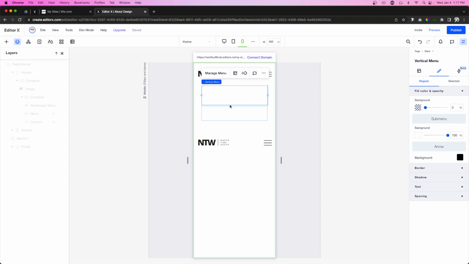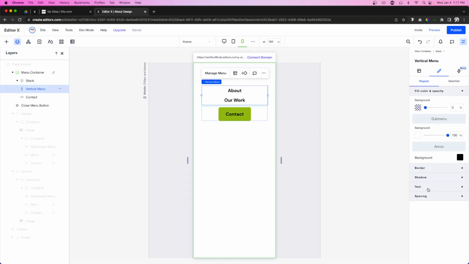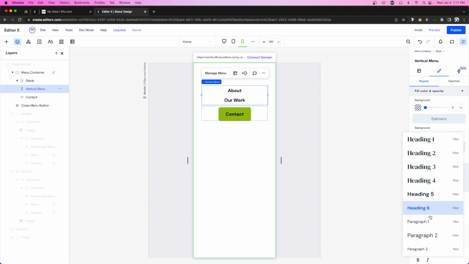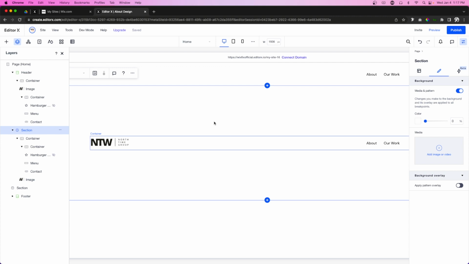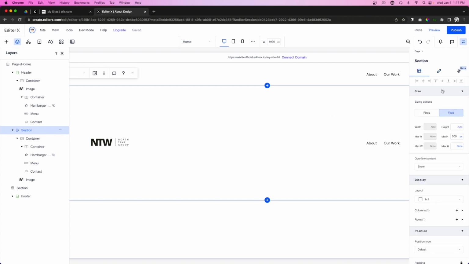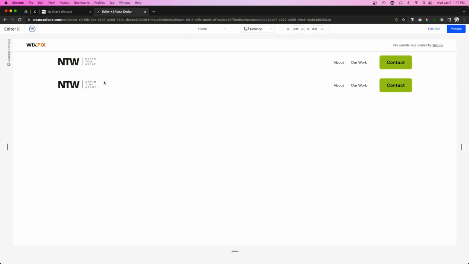And if we check it on mobile, for some reason this did not update here. So let's just go ahead and change it here as well. So then once I have this fully designed, I will just simply make sure that this header is 100 pixels in height, and bam, that is typically how I design my headers here in Editor X.